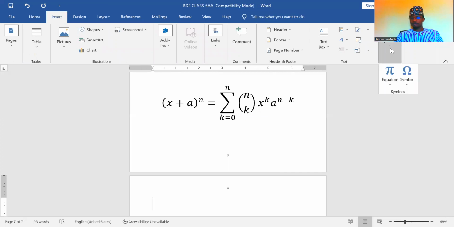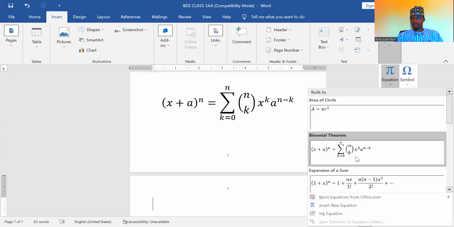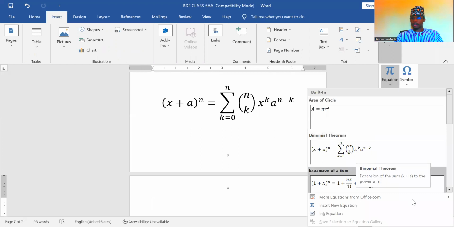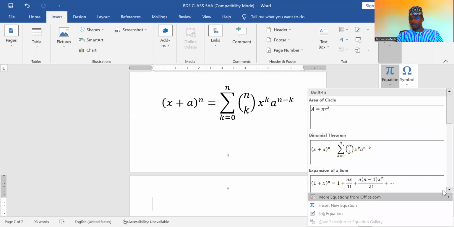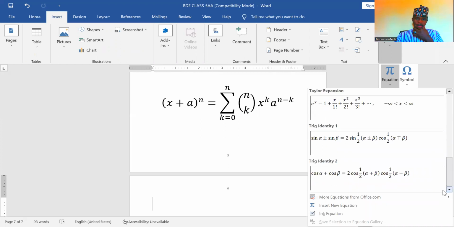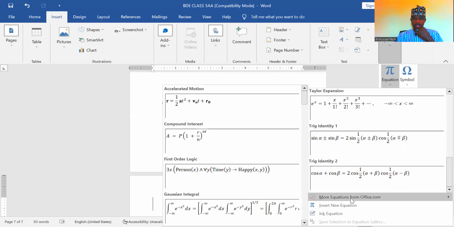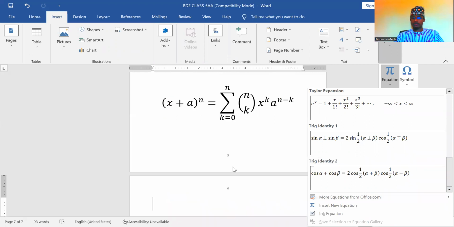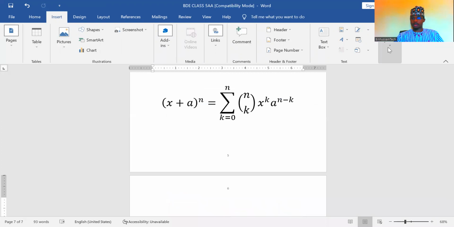So that is the insert symbol. We have many other equations. We have the binomial theorem, the expansion of the sum. We have the trig identity and so on. So you can always import these, and you can find more equations online. If you are connected with your data, you can just click on this and go online and find more equations or more formulae in case it is not there.